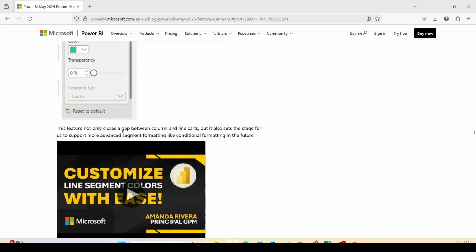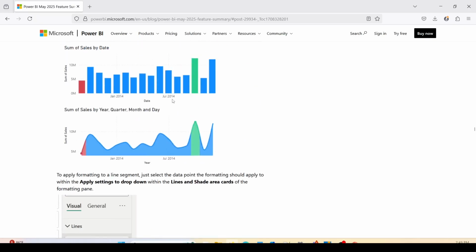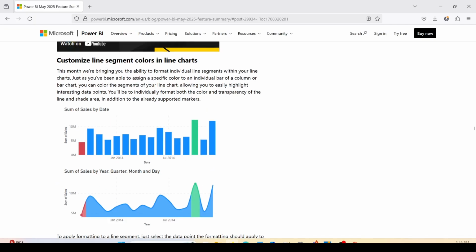This feature not only closes the gap between the column and the line chart, but also sets a stage for us to support more advanced segment formatting like conditional formatting in the future. So this is the feature. What we are going to do is quickly look into this feature. There is no setting which we have to enable for this feature. This feature comes by default.